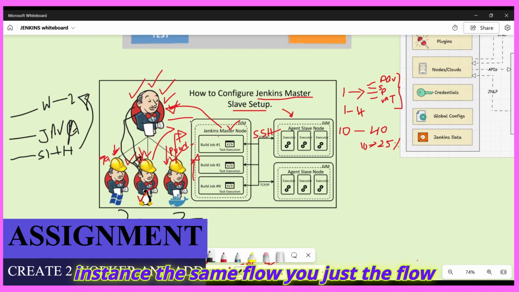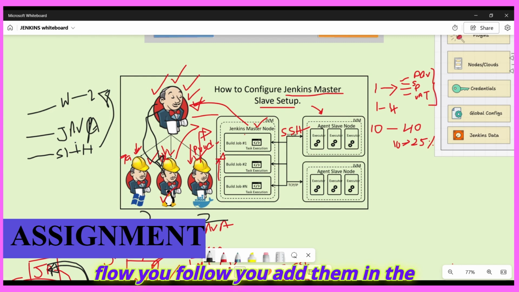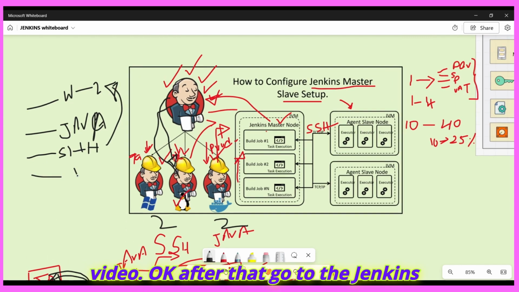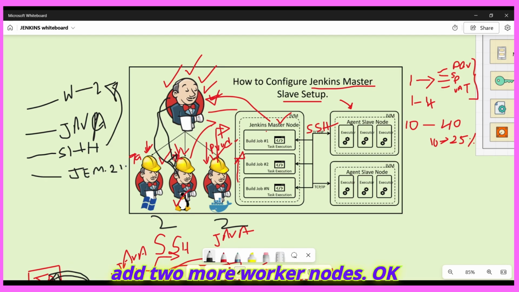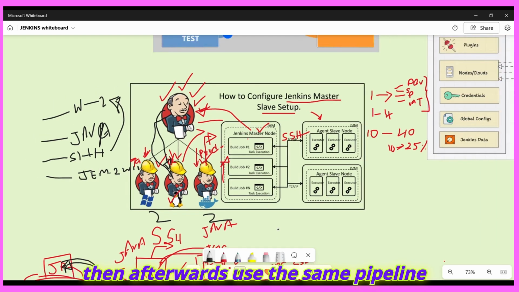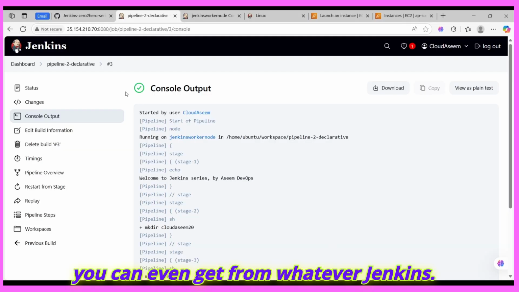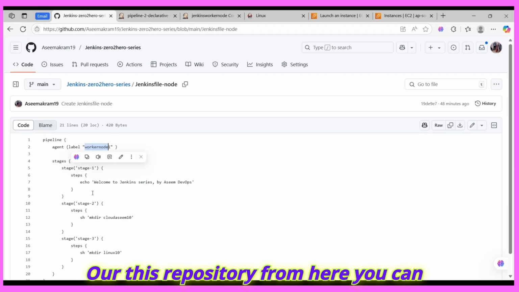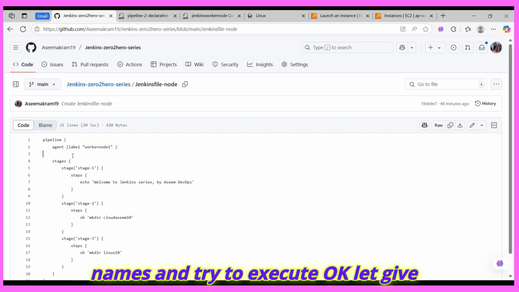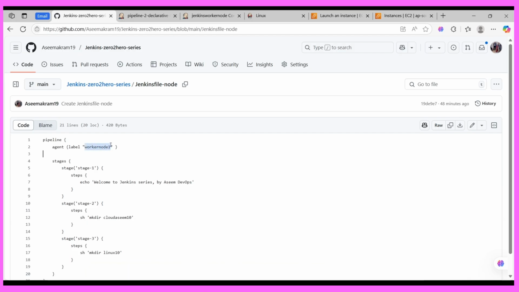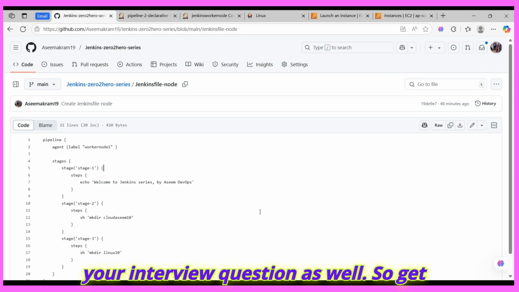You follow the same flow which I have demonstrated to you, and you add them in the view. Okay, after that go to the Jenkins dashboard, follow again, and add two more worker nodes. Then afterwards use the same pipeline which I have just displayed to you, right? You can even get the code from our Jenkins repository. Whatever name you're going to give it, add different names and try to execute. Let's give node 2, node 3, and test this complete flow, right? This will be your interview question as well.